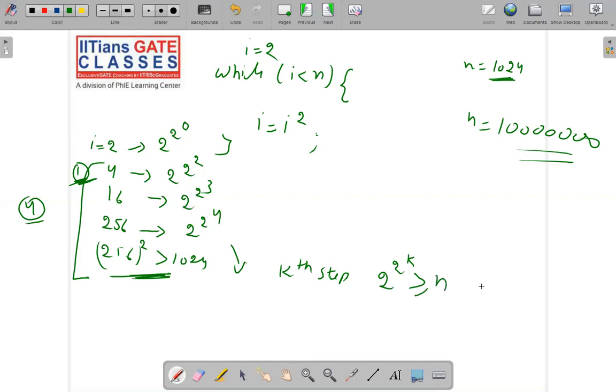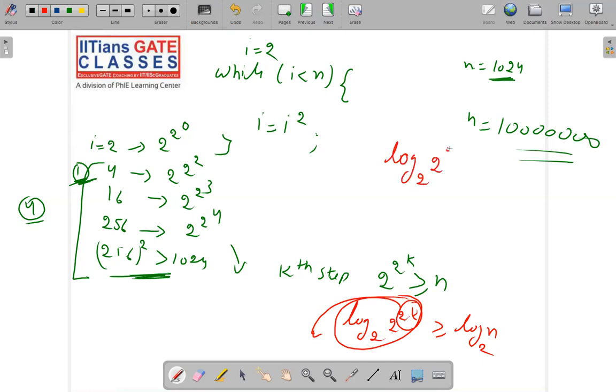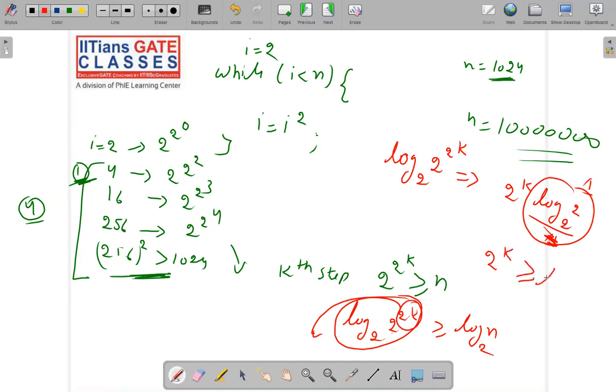Now let's take log both sides. Again, let's take log both sides. Log base 2 of 2 raised to power k is greater than or equal to log n. So the power k will come out front, becoming k times log 2, and log base 2 of 2 is 1. Let me write it here. This whole thing is 1. So now we can say 2 raised to power k is greater than or equal to log base 2 n.